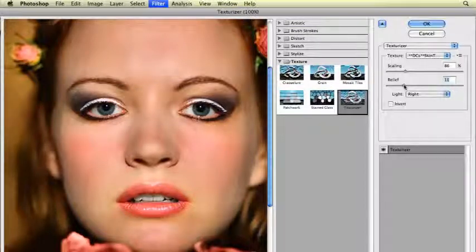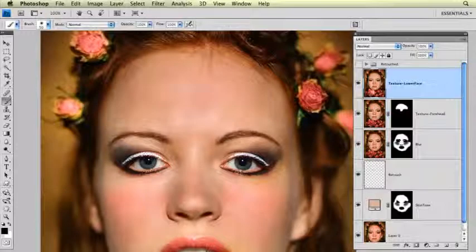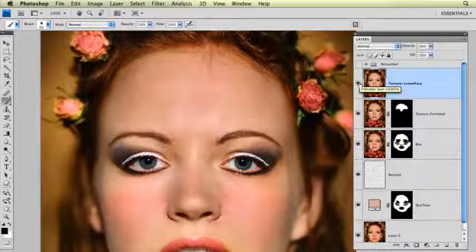The relief setting will make it a little bit stronger. I'm going to make it a little bit strong because, again, I'm going to go back in and change the opacity of the layer to adjust that. I'm going to click on OK. And that's before, a little bit plastic looking. After, there's lots of texture.